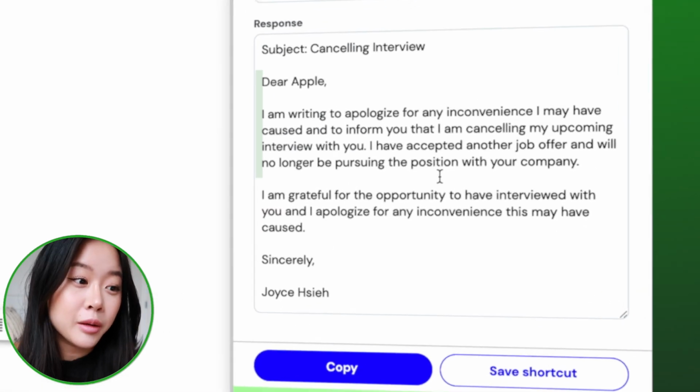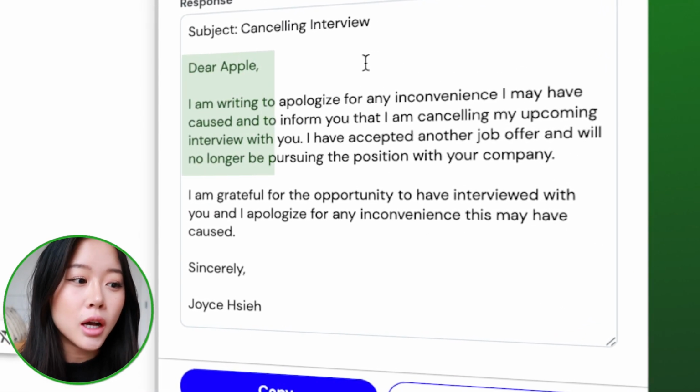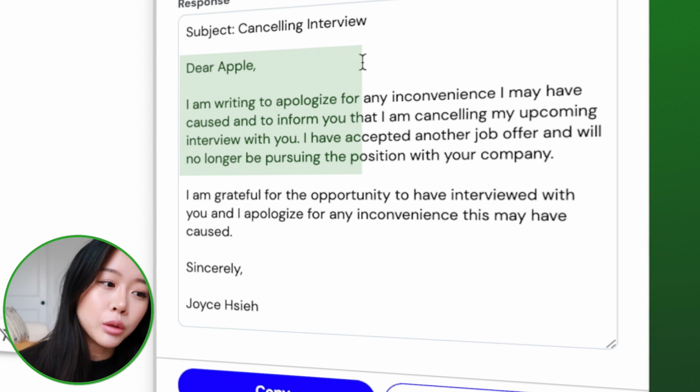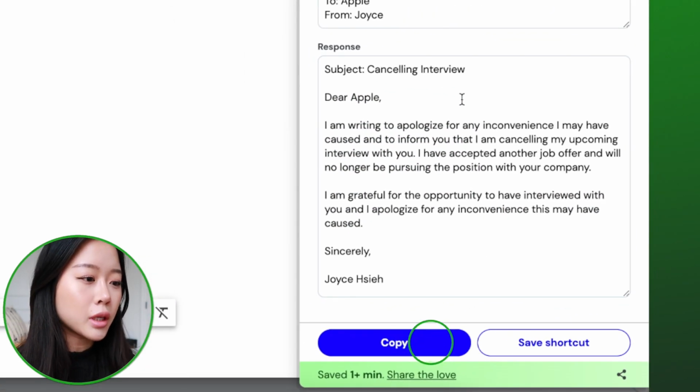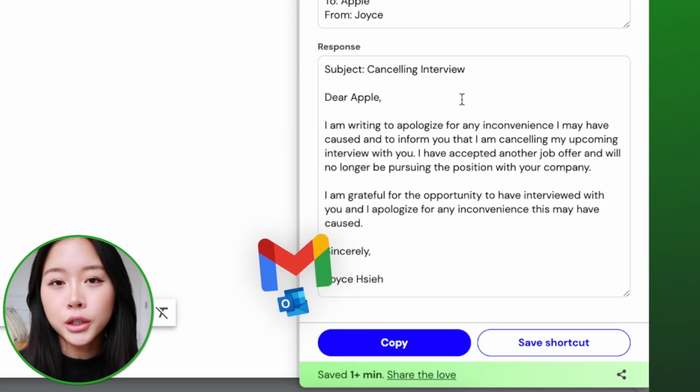Dear Apple, I am writing to apologize for any inconvenience I may have caused and to inform you that I'm canceling my upcoming interview with you. And from there, you can just copy it and throw it into Gmail, Outlook, or any platform. Magical works on over 10 million apps. Of course, you can tailor this more to fit your needs, or you can just send it as is.